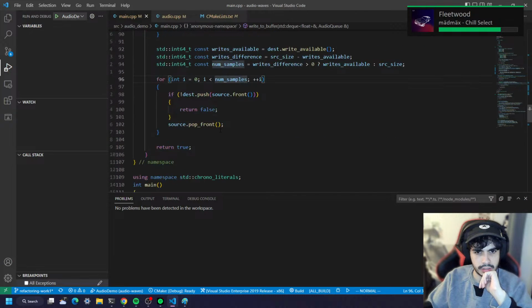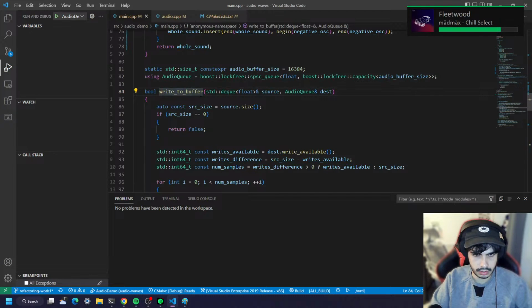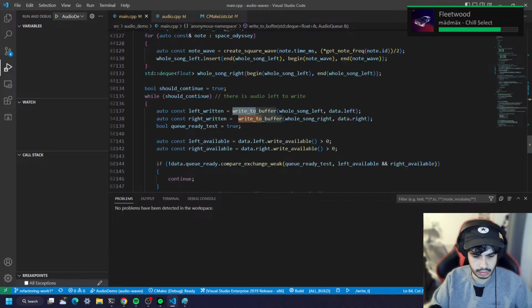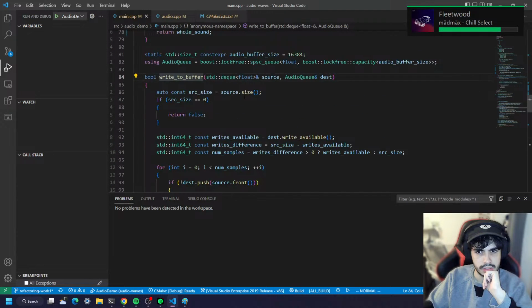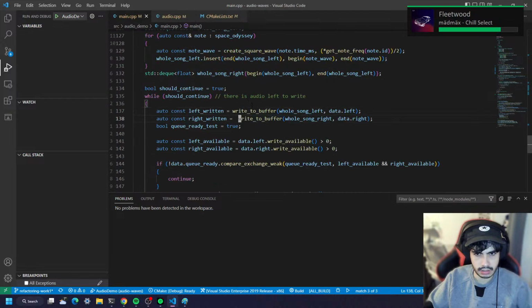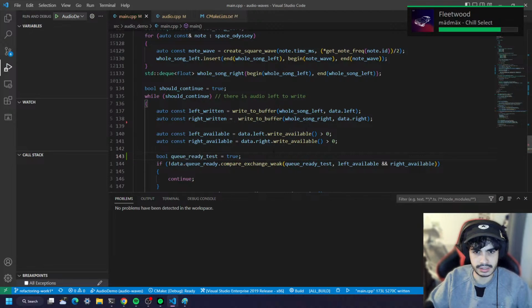What is this doing? Write to buffer. Is write to buffer being used? It is. It is being used, but why? Okay, yeah, so actually write to buffer, I guess. Queue ready test. Okay, so that is only used down here. Why is it up there? I like putting variables near where they're supposed to be used, to be honest. Okay, so right available, left available.